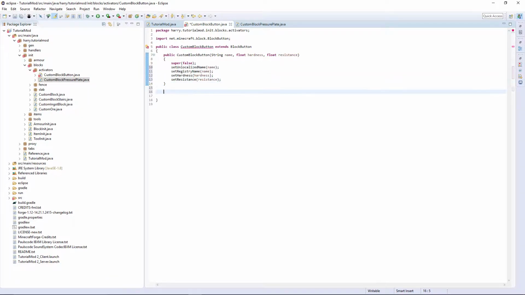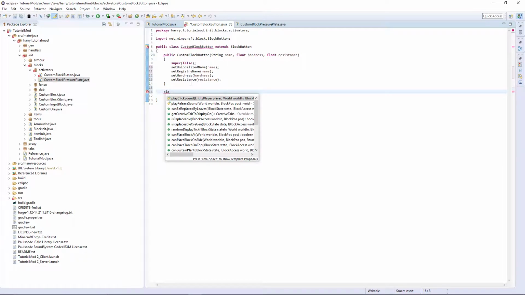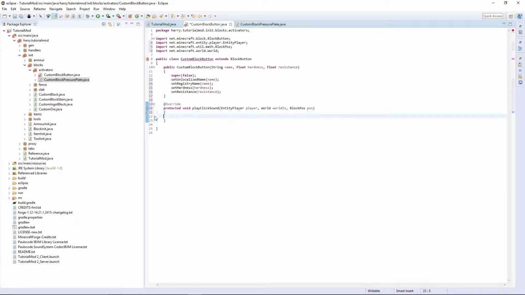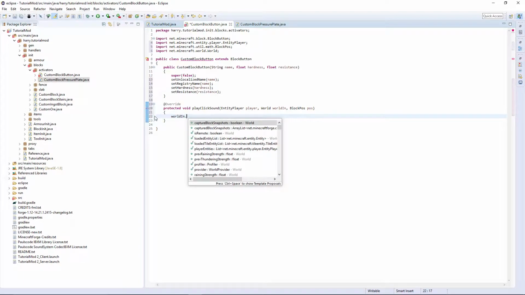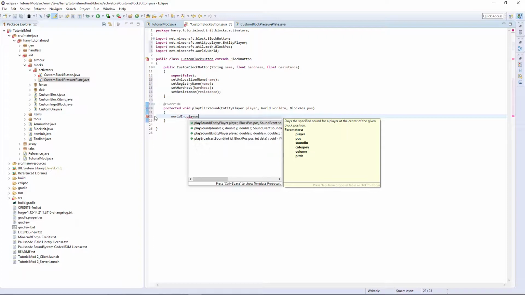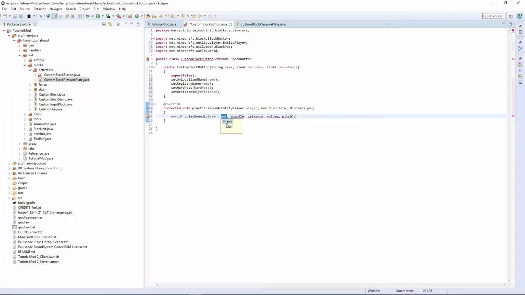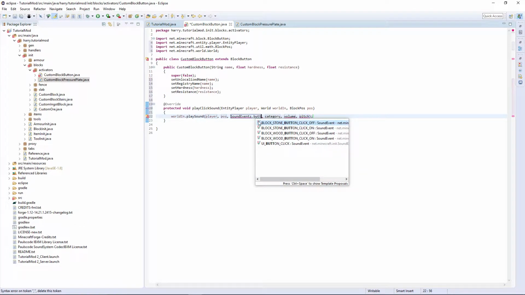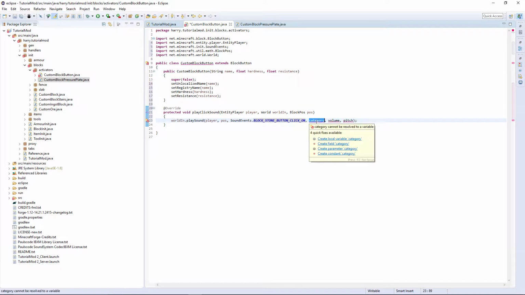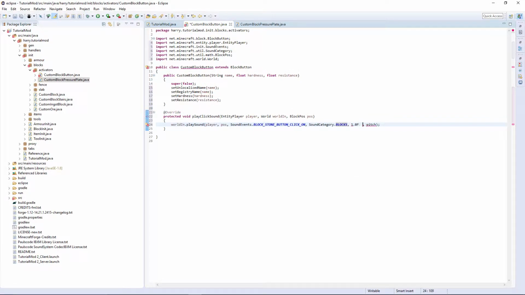have to add two functions called play click sound, which is going to be world in dot play sound, player pause, then the sound you want, sound events dot type button, and then you can choose any of them. I'm going to do just stone button click on. The category is sound category.blocks. The volume 1.0f and the pitch 1.0f. Then the same play release sound.